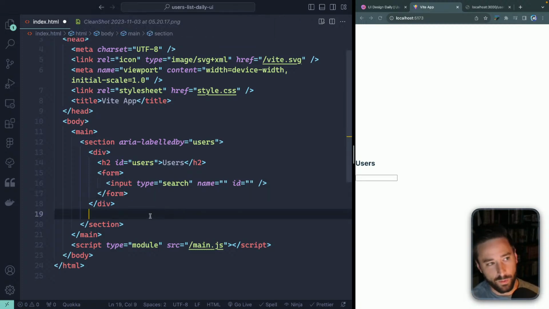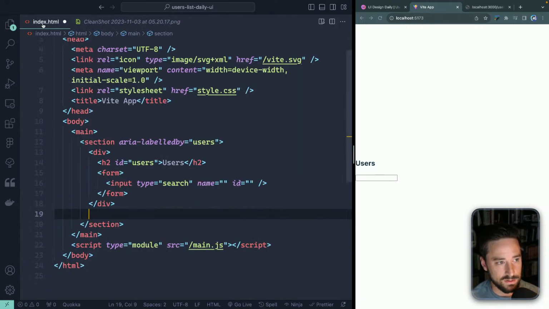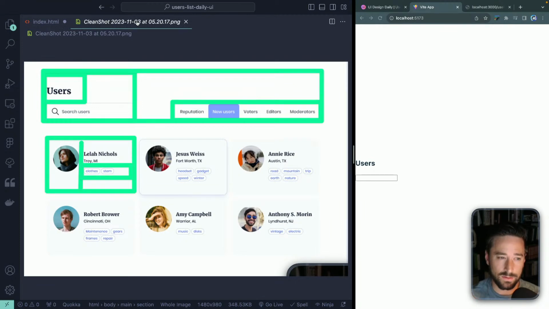Then remember on the right side, we've got all these buttons over this way. So reputation, new users, except we've changed that around. So I think what we'll do is instead of having new users at the same level as those other filters, that doesn't really make sense from a UI perspective.